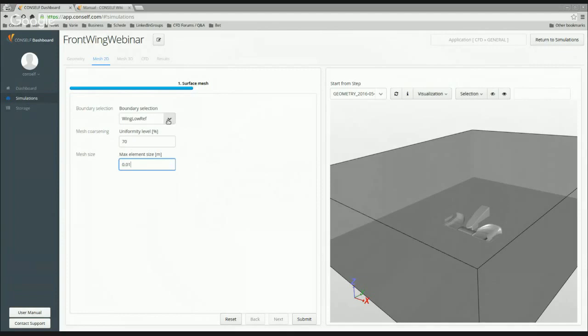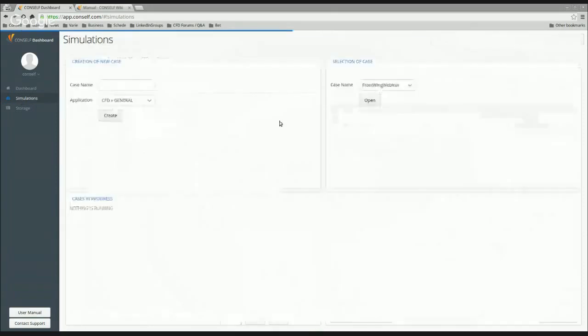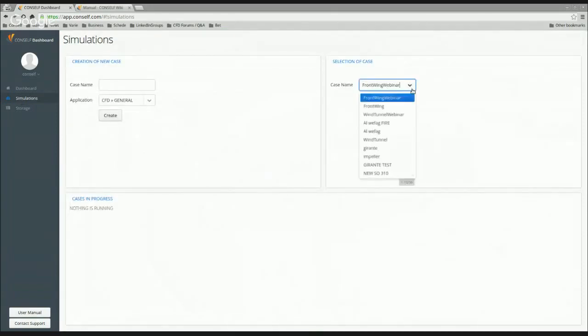For the bounding box, we can leave the default values. In fact, we have here 0.1 meters, and that's a good value for our boundaries. So we can just submit the job and take a look at the result. Since this case will be quite lengthy, especially in the CFD part, I already ran the case, and we will use that one in order to take a look at the result.